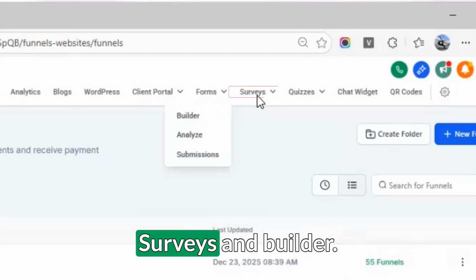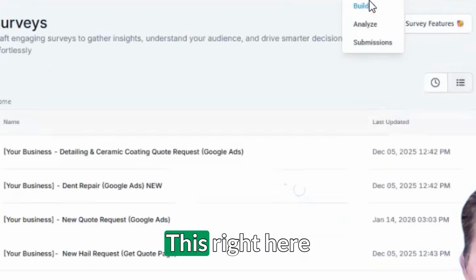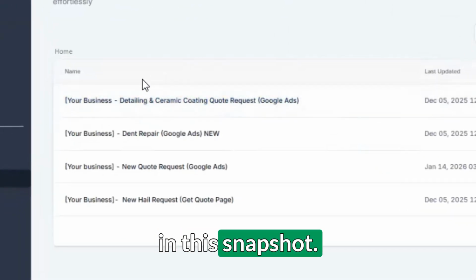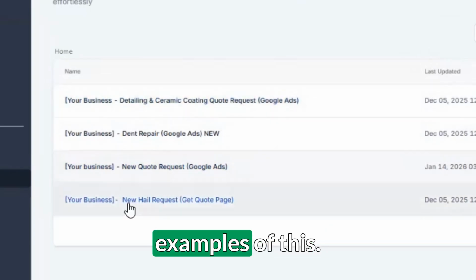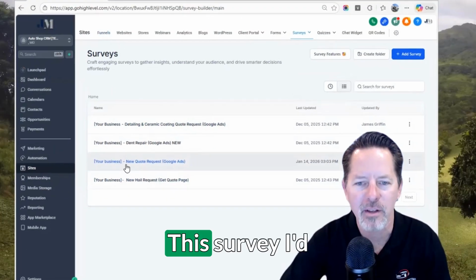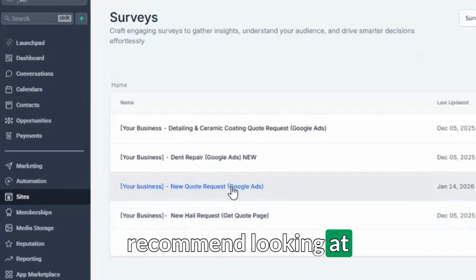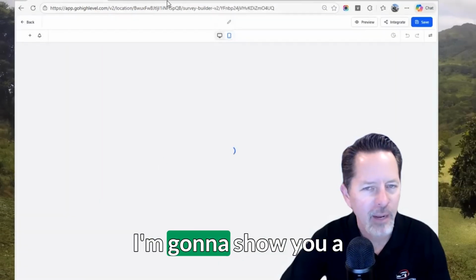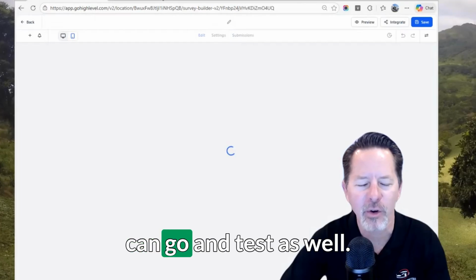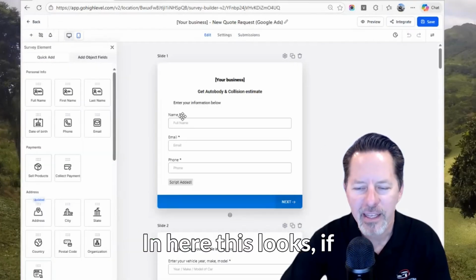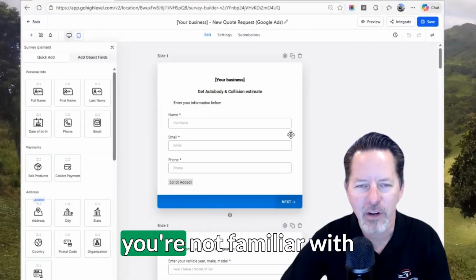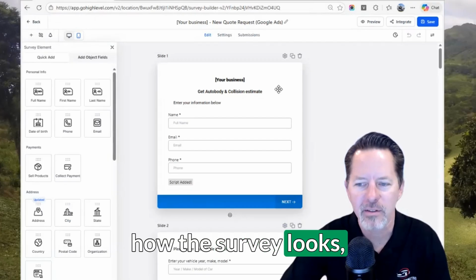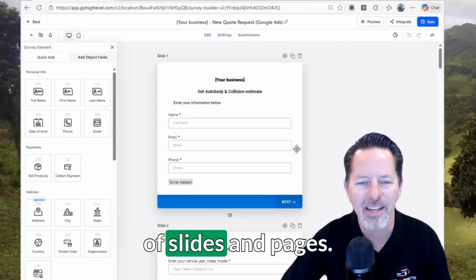We go over to surveys and builder. This right here, in this snapshot, we've got various examples of this survey. I'd recommend looking at this new quote request form or survey. Now I'm going to show you a live version that you can go and test as well. If you're not familiar with how a survey looks, there's multiple slides and pages.